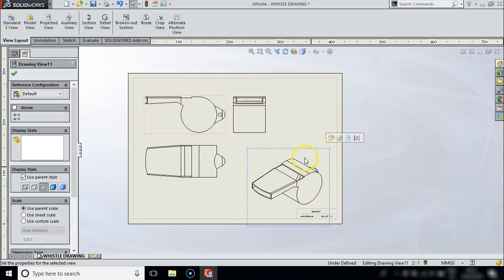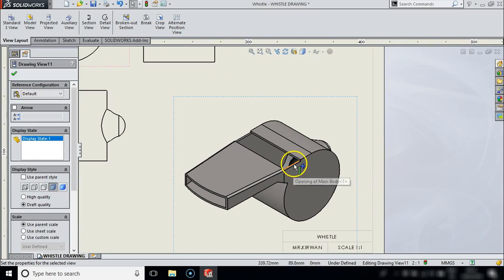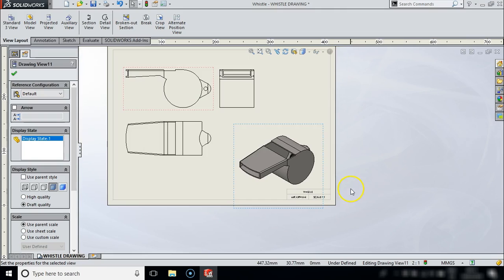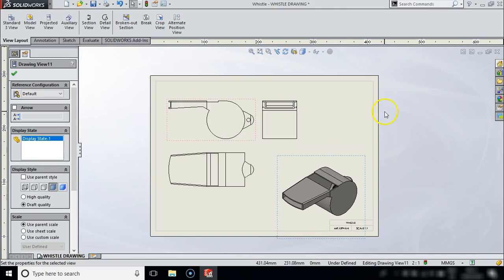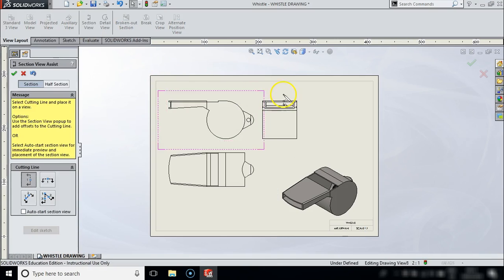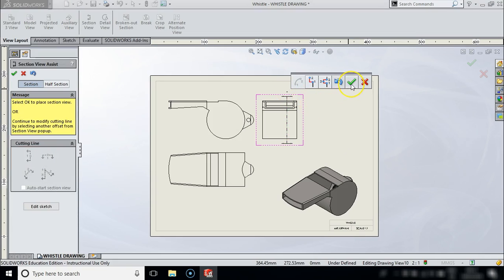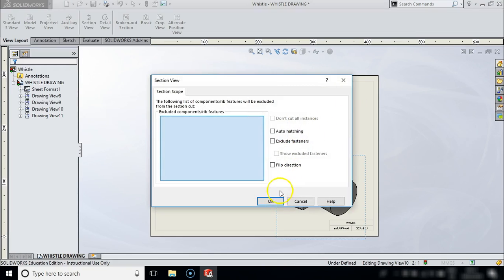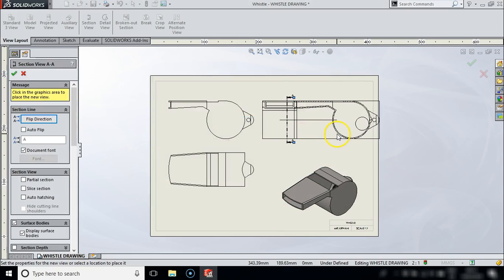And what we might do is maybe add a little bit of color to that. So we have our blue ball inside there, and the actual outside surface as well. And what I want to do is I also want to do a section view to show a cross section of the inside. So I will go to section view, and I'm going to draw a line down the middle here. I will click the OK button, click OK here, and the section view will appear.